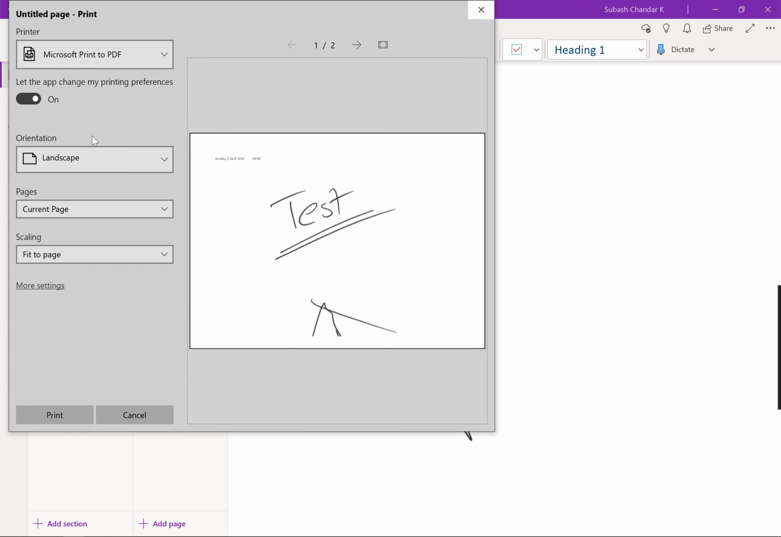So you can choose your portrait or landscape, whatever you want. You can choose the entire notebook, just the current section or the current page. You can see that if I go current notebook, it's going to show all the 3 pages that I've been working on. Just click on print and you're good to go.